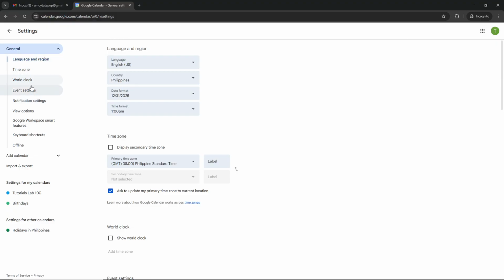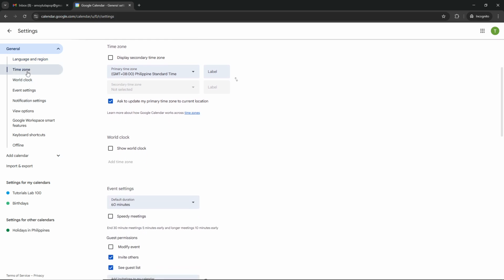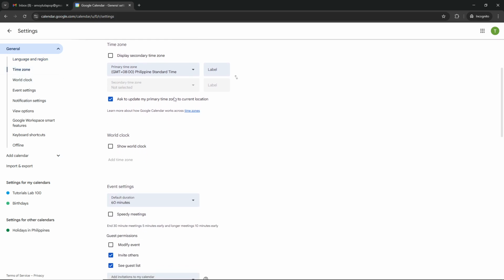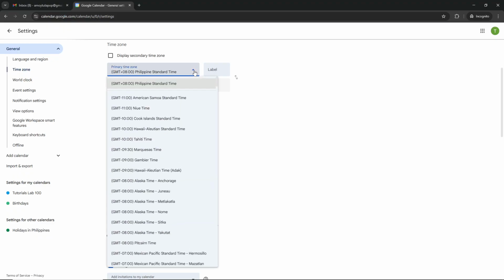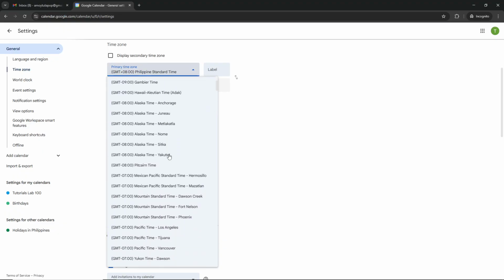Click on Time Zone under the General section. This is where Google Calendar stores your primary time zone setting, which affects how all your events and email timestamps are displayed. You'll see a drop-down menu labeled Primary Time Zone. Click on it and scroll through the list to find your correct time zone. Select it from the drop-down, and the change will apply immediately.